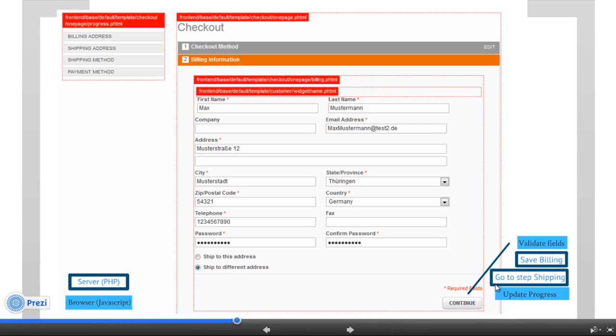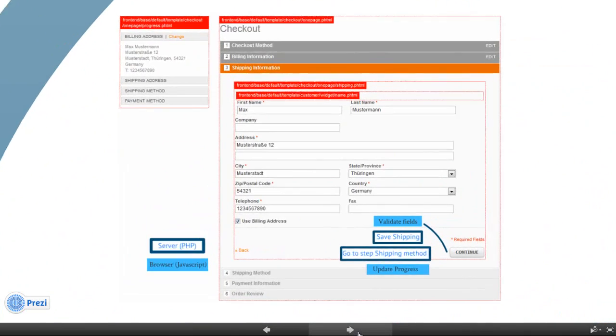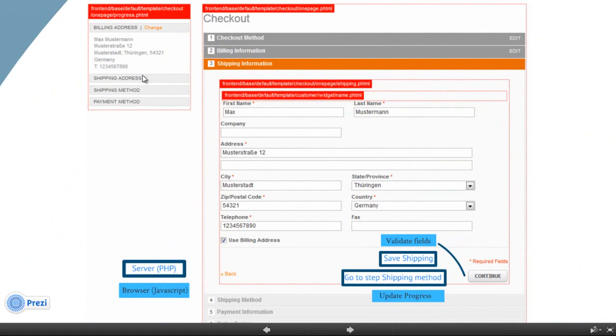So when we click on continue, the billing will be saved, and we go to the next step. Meanwhile, the progress part on the left side will be updated. You can see it on the next page. As you can see, the progress part was updated, and the shipping information part was loaded. And again, if we click on continue, the validation of the fields will happen, and the shipping information will be saved, and we will go to the next step, the shipping method.